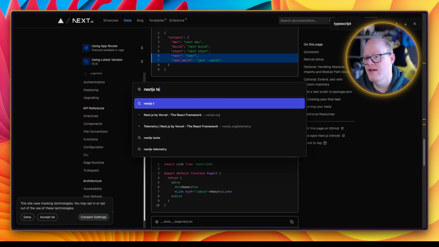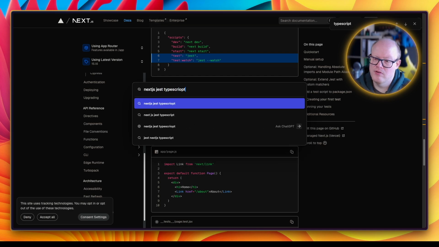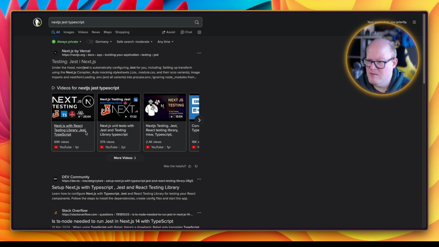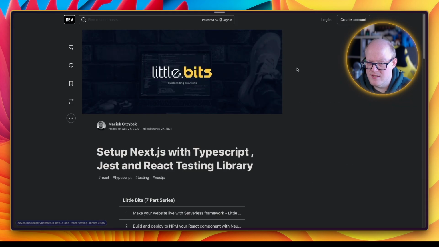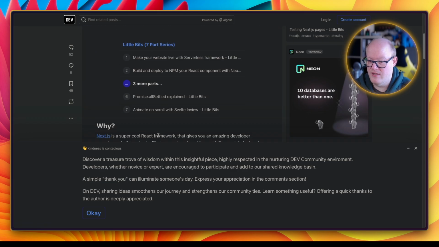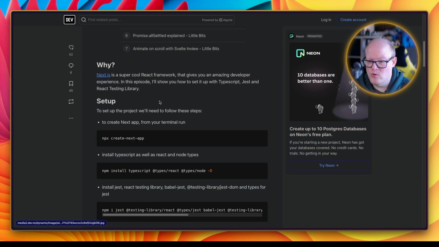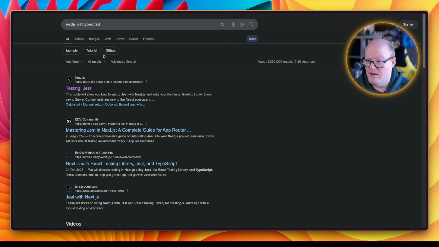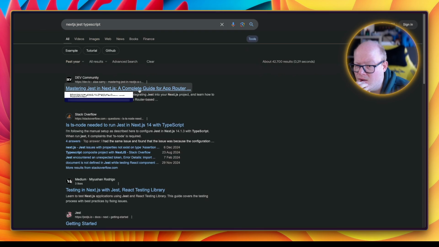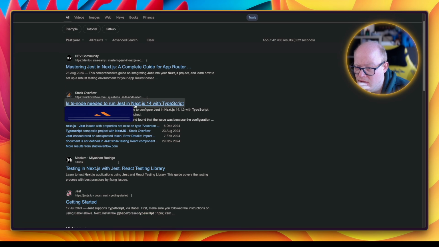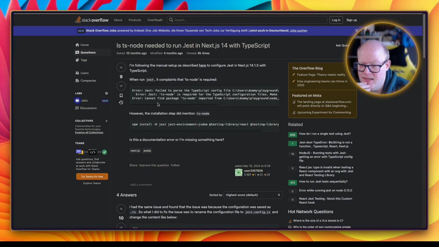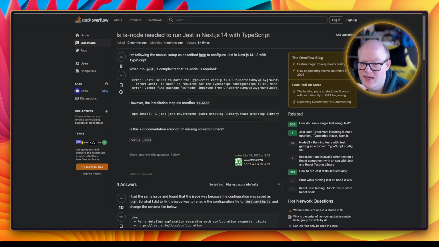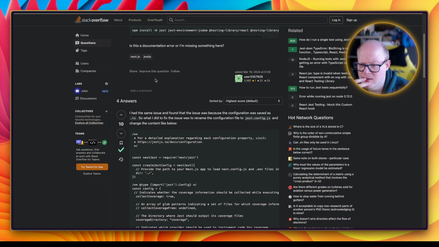Okay, let's see. Next.js, Jest, TypeScript. I just want to run that. There must be something like setting up Next.js with TypeScript, Jest and something. From when is that? From 2020. Okay, that's not really a new blog post. First of all, let's use Google for that, and then let's tell it that we want only the last year. A complete guide, is Node.js run, and so on. Is ts-node needed to run something? Yeah. Okay, there seems to be somebody who has exactly the same problem. ts-node is required.